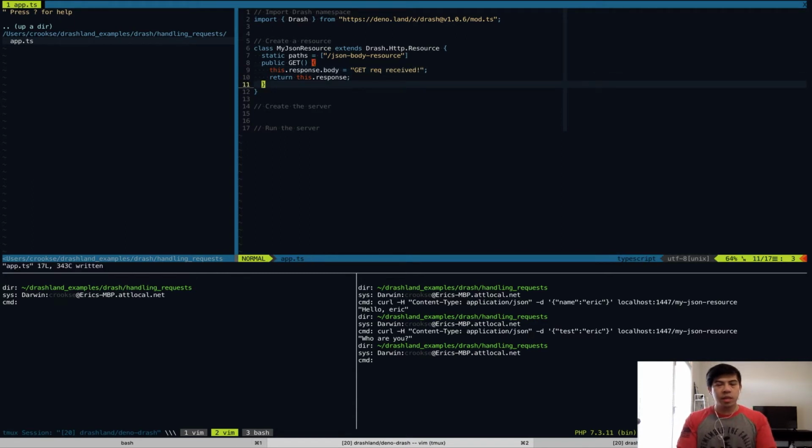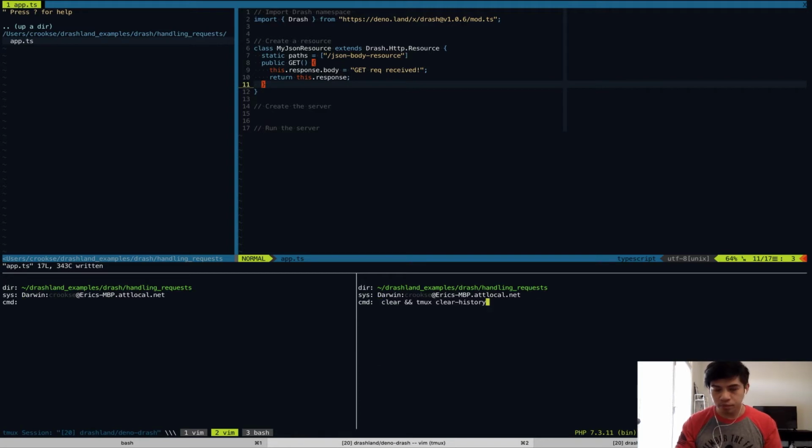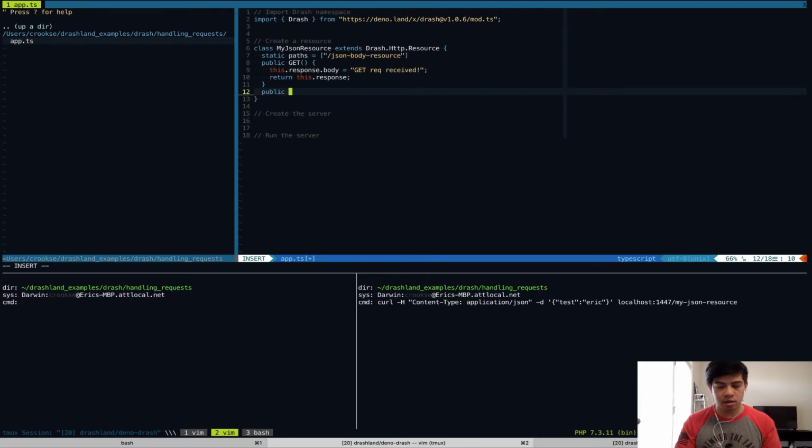Also, since we're going to be handling JSON bodies using curl, it's automatically going to send a post request. So if I were to send in this curl line, then curl would automatically send a post request, but if the post method is not defined in this resource, then we'll get a method not allowed error. So let's go ahead and make our post method.